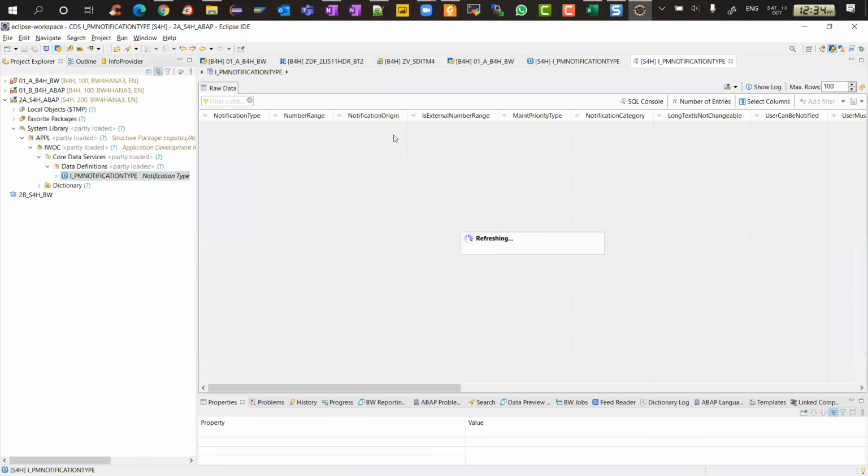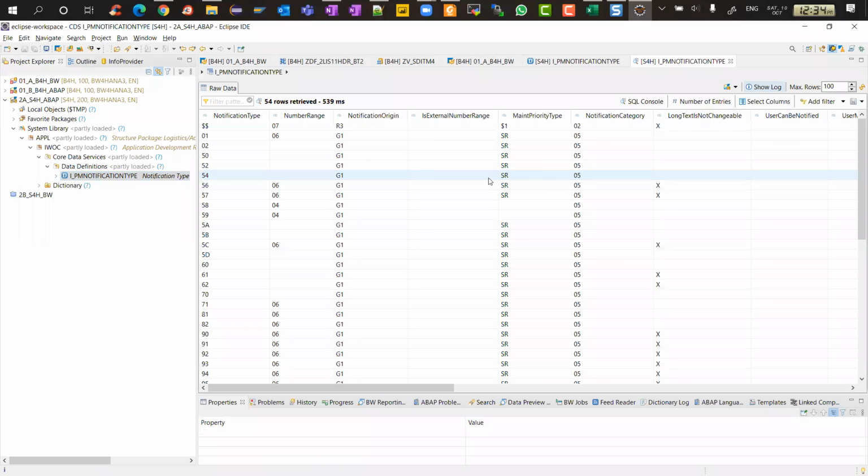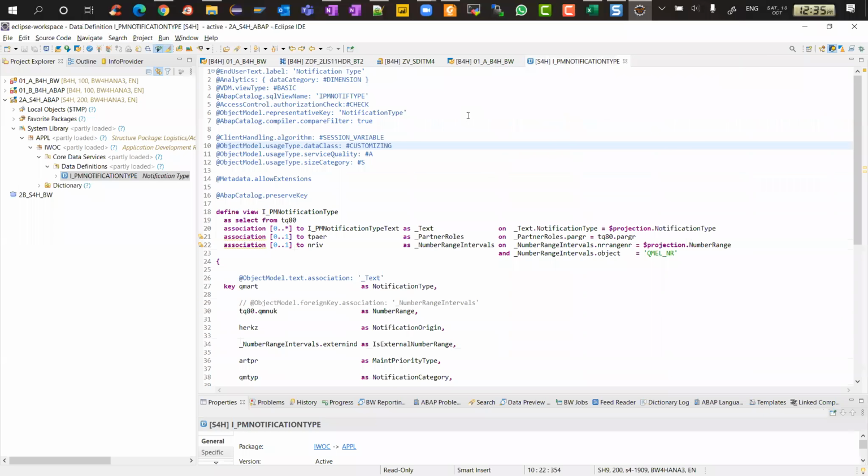And once you see that, okay, this CDS view is giving me a good number of data, then the extraction will also work there. Now previously we used to have RSA3 to check the standard extractors. Is the T code still there? Yes, but it is not used for CDS view data sources.